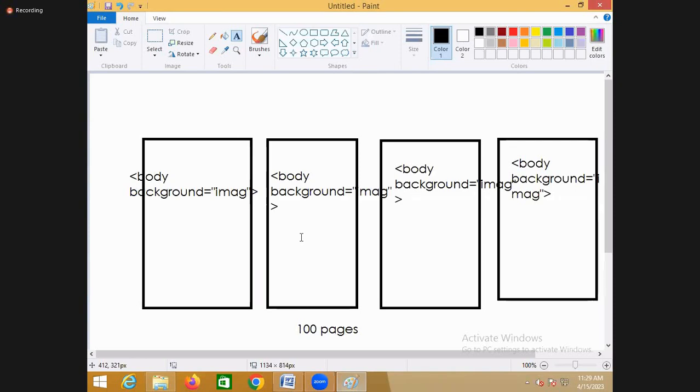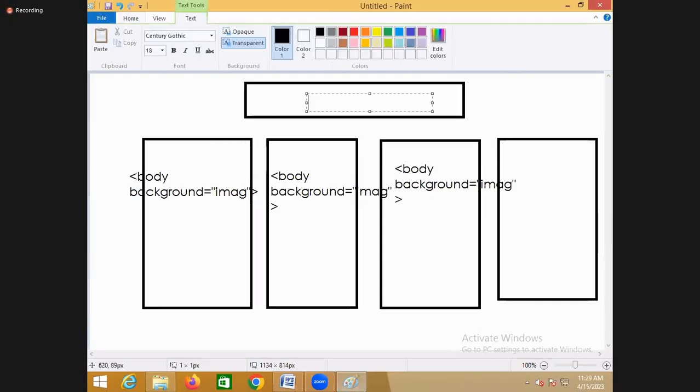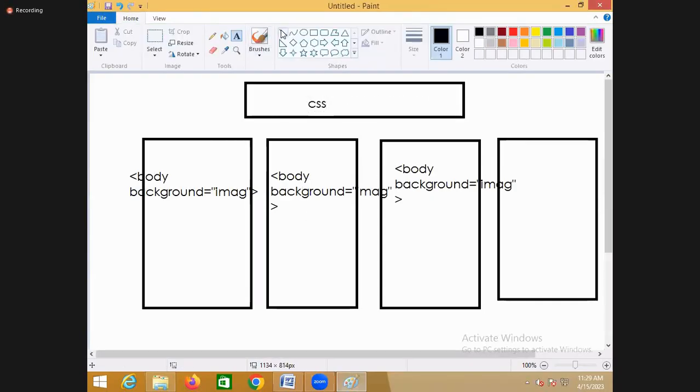Then maintaining your website becomes what? Complex, right? To avoid that, you try to separate this styling. You separate this format from the web page, from a tag, and you write it in another file. And what is that file here? CSS file. You define the background of the web page in the CSS file.